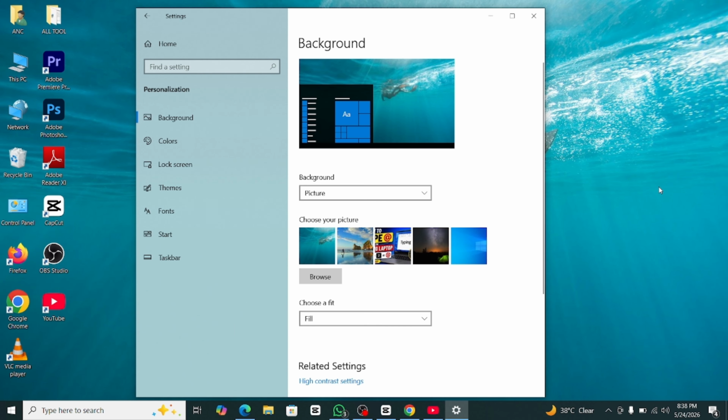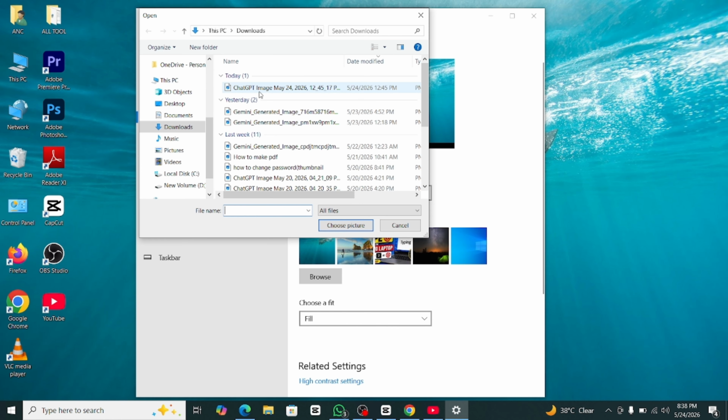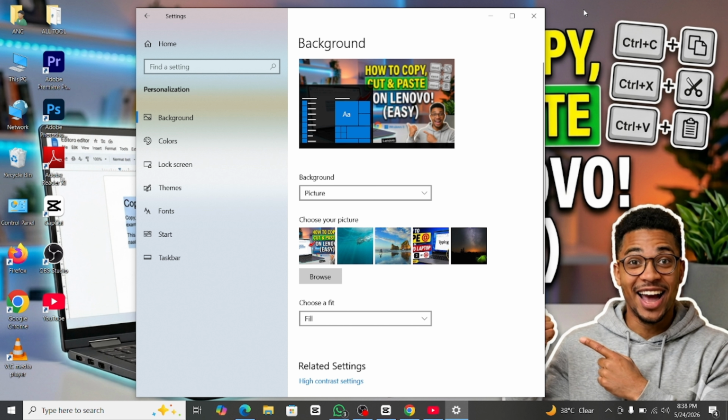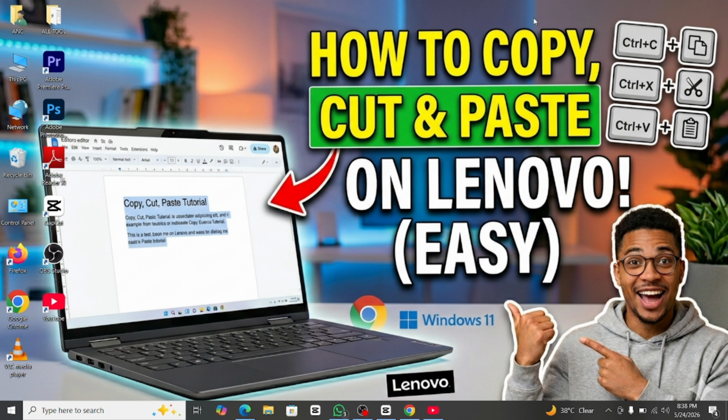If you want to add your own saved picture as wallpaper, click on Browse Photos. Now select any picture from your computer and click on Choose Picture. And your saved picture will be set as the background. Now you can close the window by pressing the Close button. And that's it. This is how you can change the background on your Lenovo laptop easily.